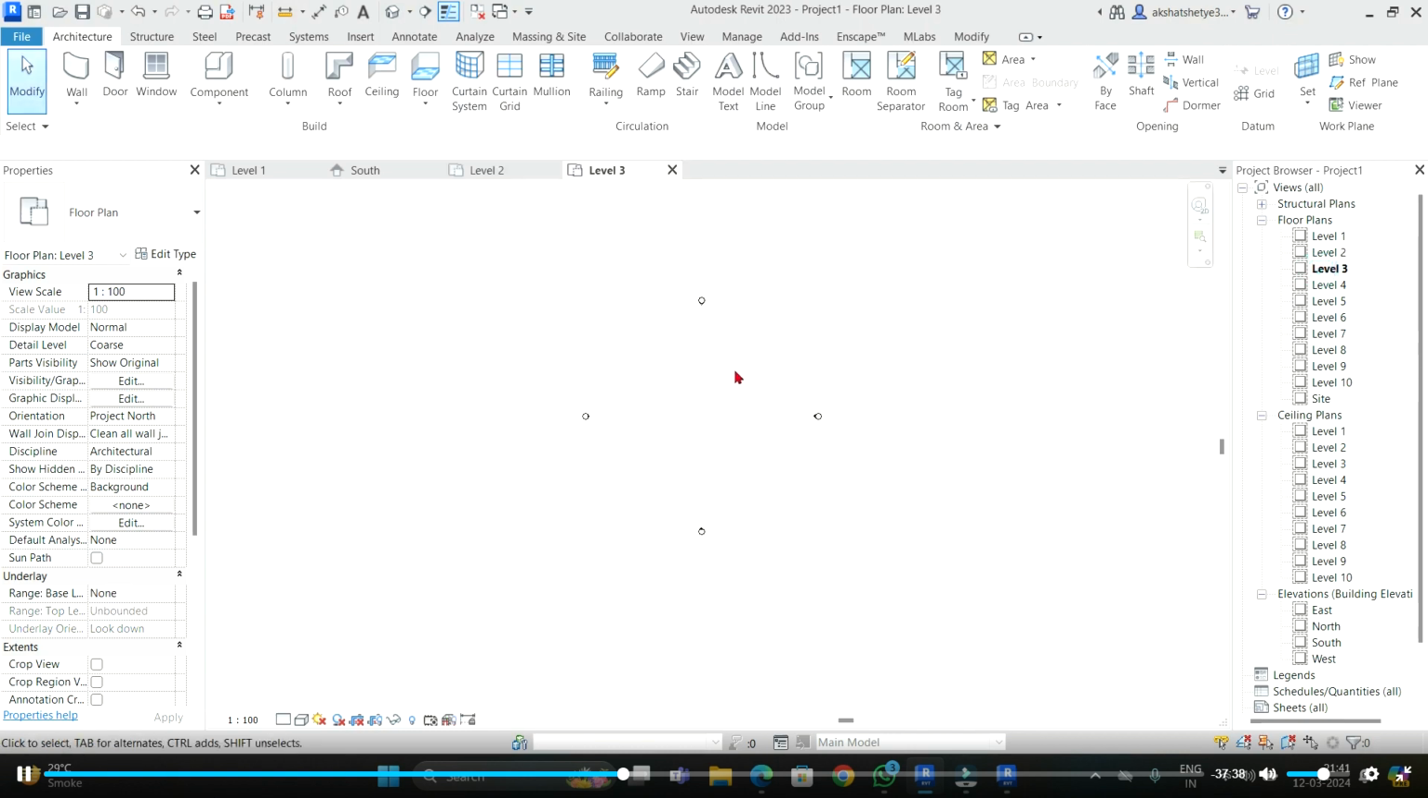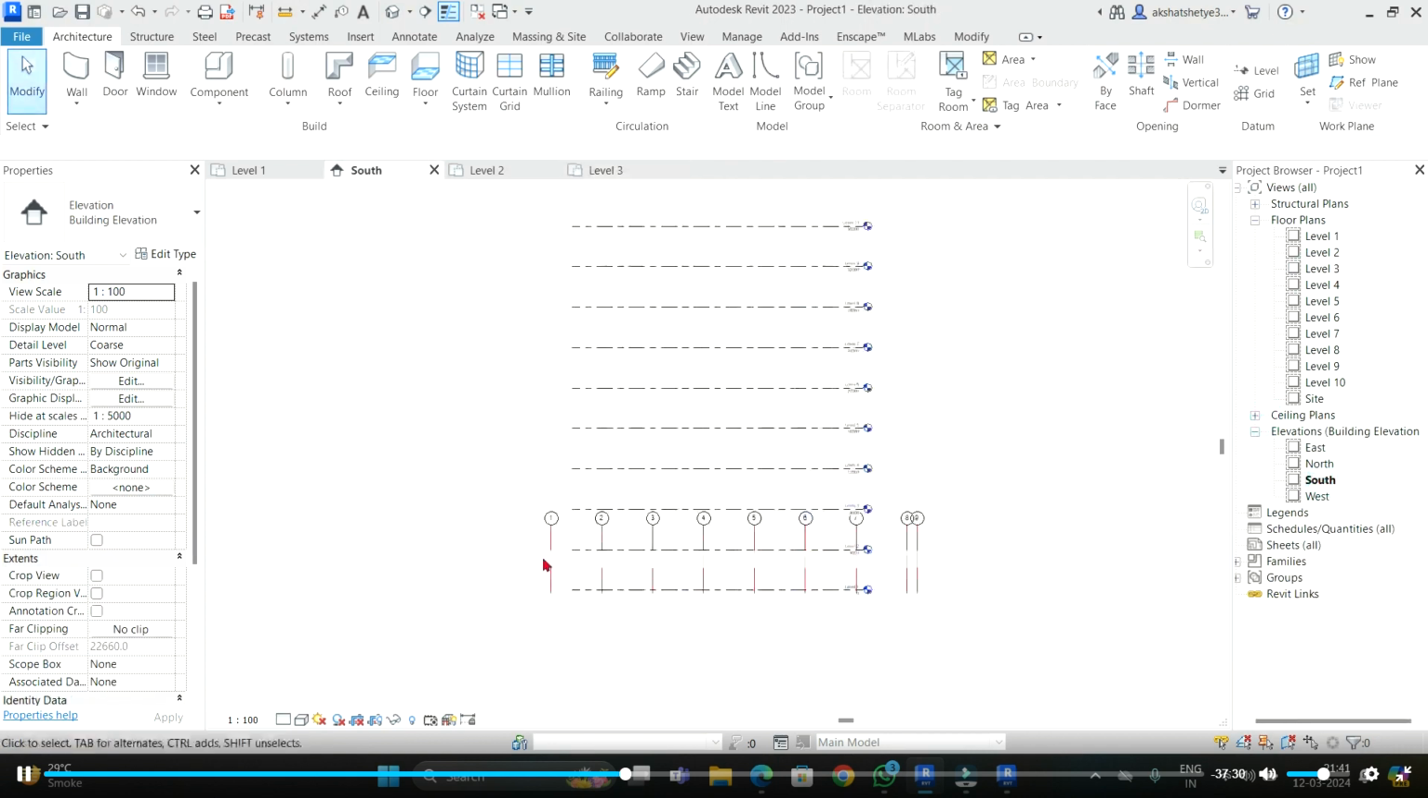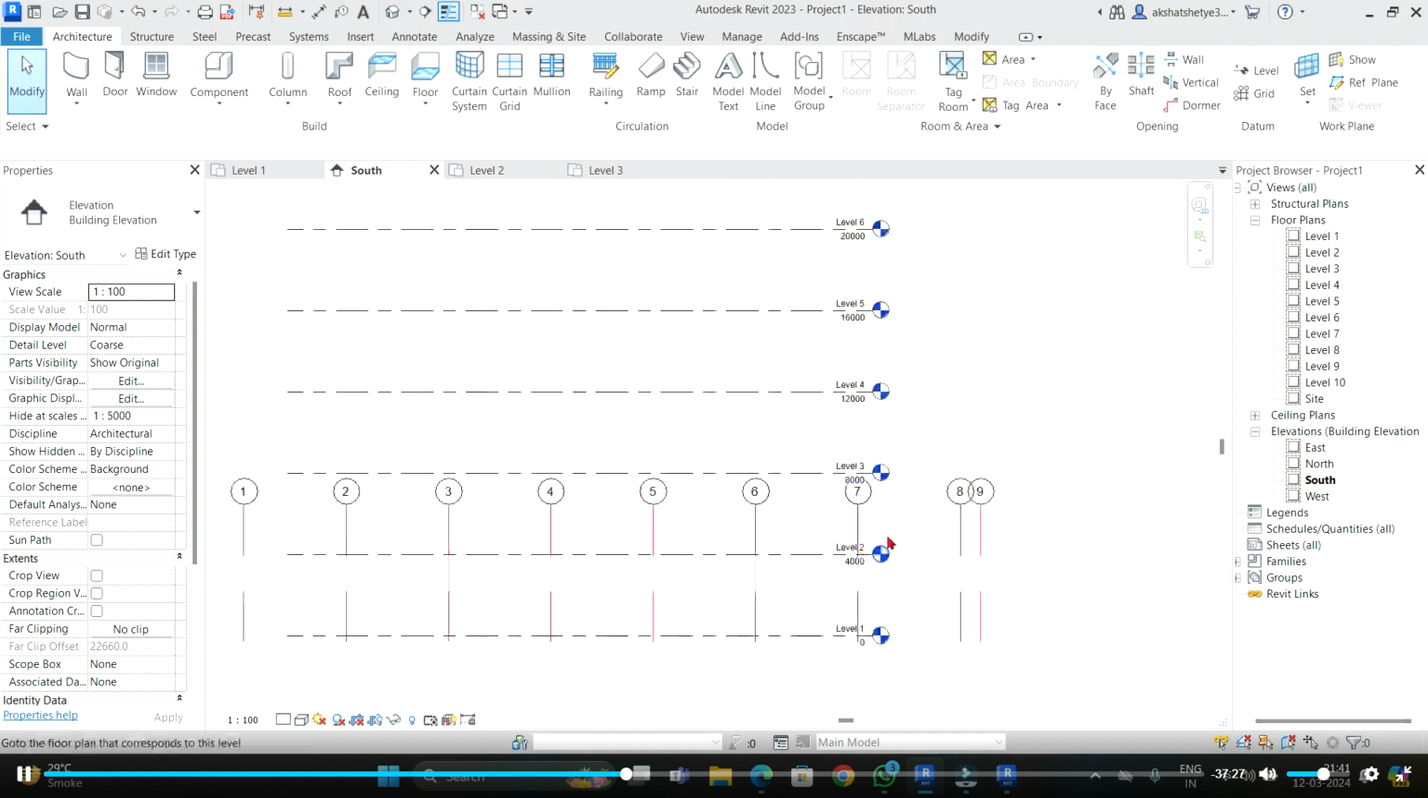Right now, they're not visible on Level 3. Why? One of the reasons I'll show you. I'll go to the south view. You can see your grids, where are they ending? Level 2.